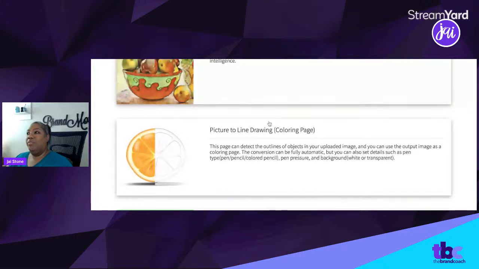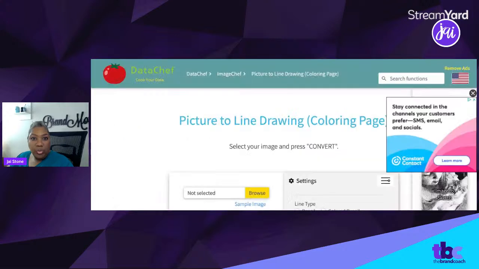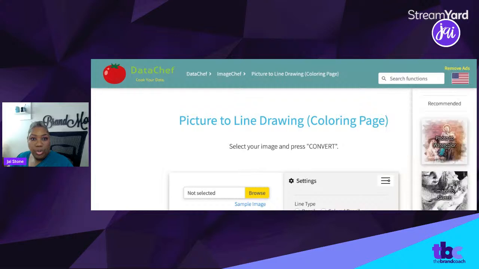So what I want to do, Tech Lagoon is like a very convoluted site. I'll give you the direct link to this inside the bootcamp. But we want to go to Tech Lagoon and look for their picture to line drawing coloring page. Okay, so it's going to look like this. And when you actually get into the tool, it looks like this.